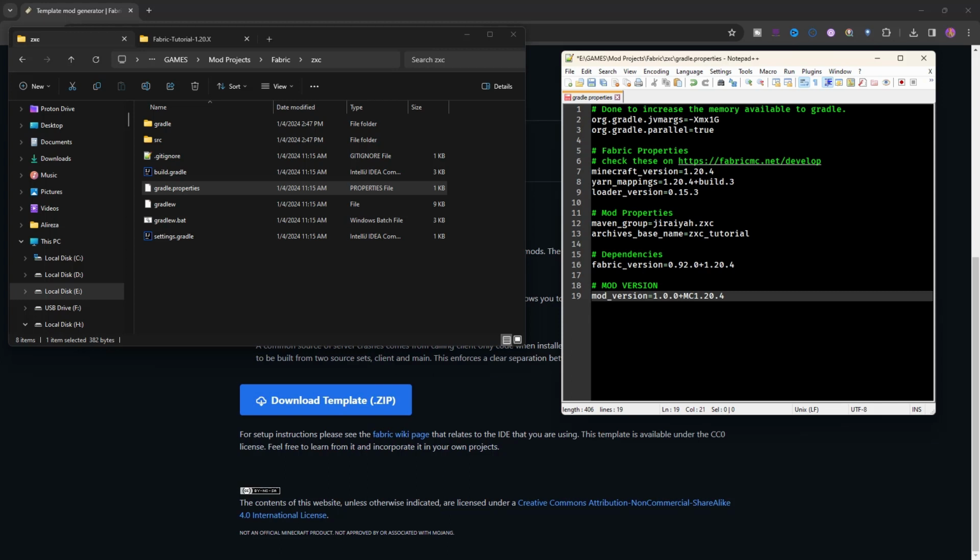Add a plus. MC means a new Minecraft. You can add a dash there. Some people add it, some people don't. And then 1.20.4 means that, hey, this is for this version of Minecraft. Okay, that's the very first thing we had to add.